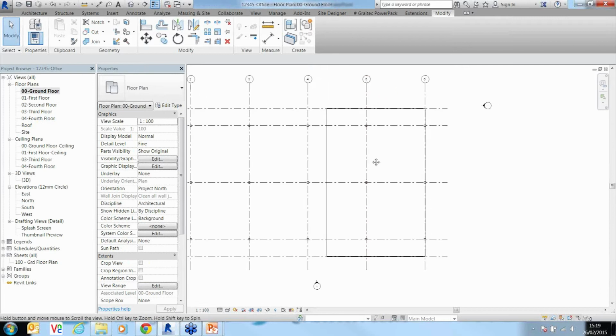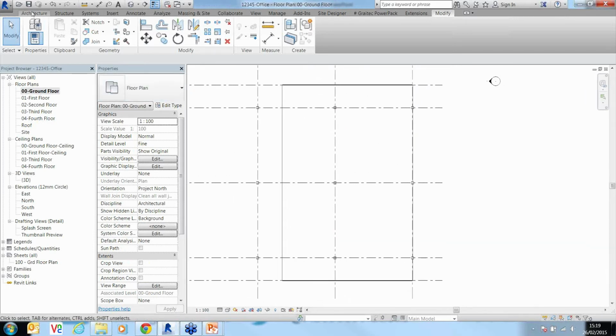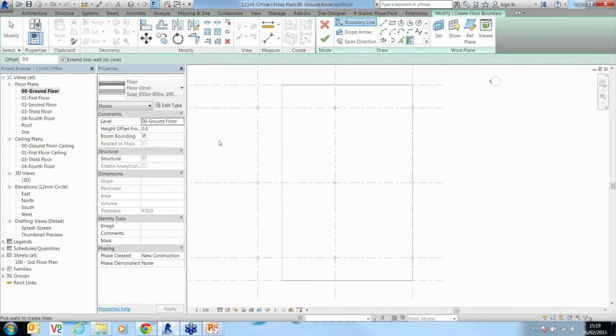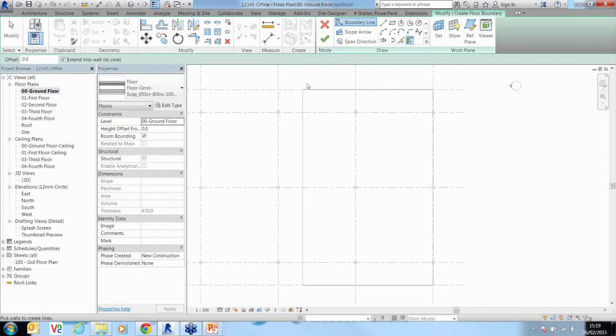I'm just going to switch back to the ground floor, and we may want to put a slab in. Okay, so I'm going to look at the architecture tab again. I'm going to go in here and I'm going to click floor. What you'll notice, the ribbon has changed slightly. Again, we get these tools, but what I've got is the option to put a boundary. I can even slope the slab, and I can even put a span direction, if I was using it as a reinforced slab, for example.